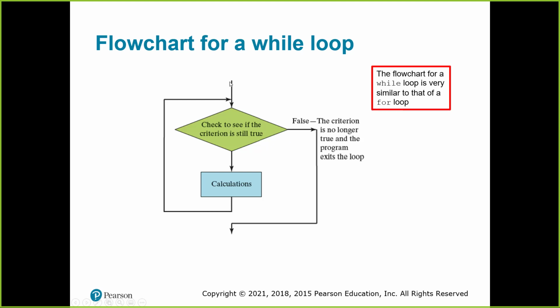It just checks to see. The only thing is it's got to check the criteria in order to enter the loop, whereas a for loop automatically enters.